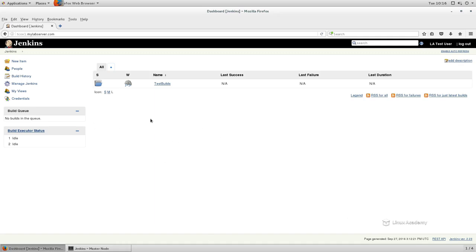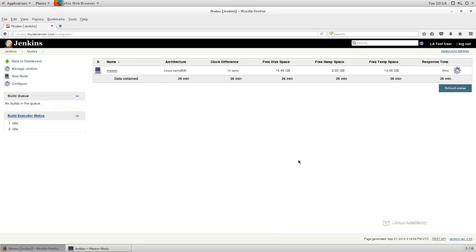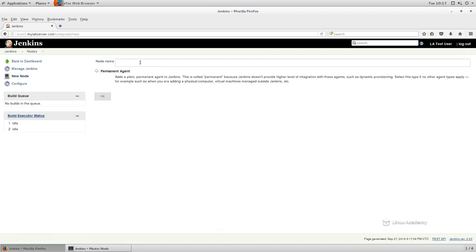So from our dashboard, we're going to go to Manage Jenkins, and in Manage Jenkins, we're going to find Manage Nodes. Now, we've looked at this before and saw that we have a single master, but what we need to do now is create a new node. Let's just call this, it's a permanent agent. It's the only available option to us. Let's just call this CentOS Slave 1.